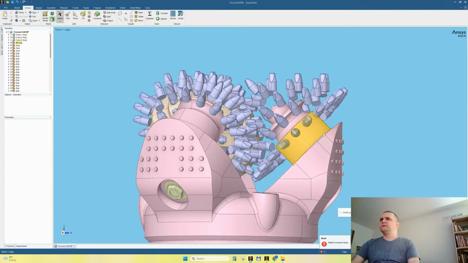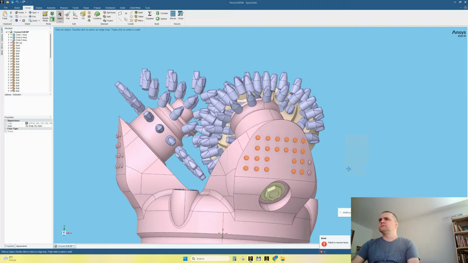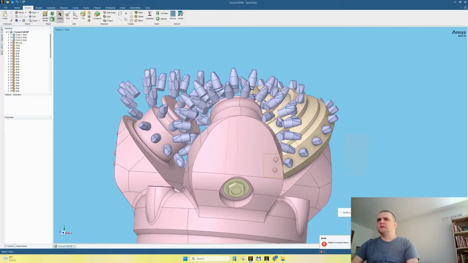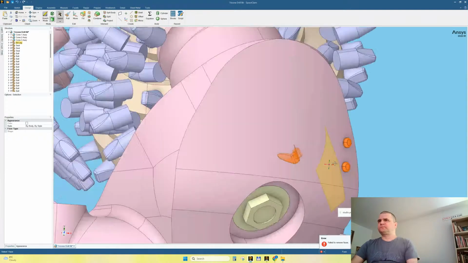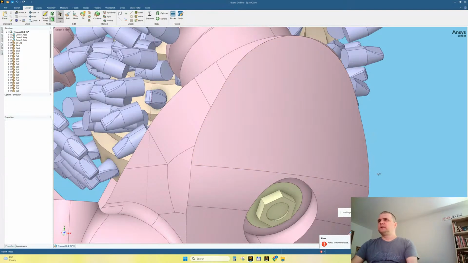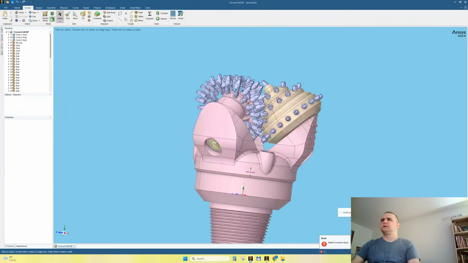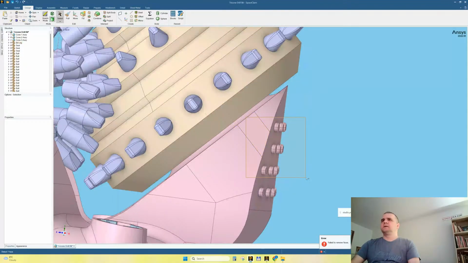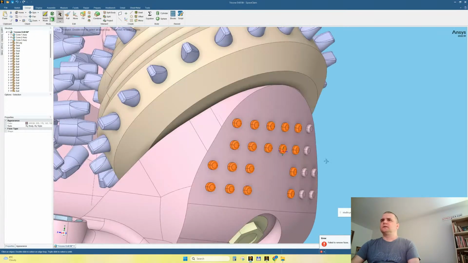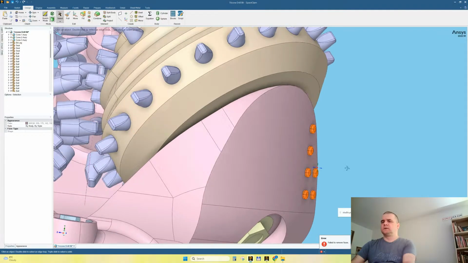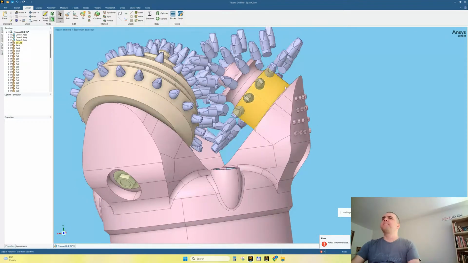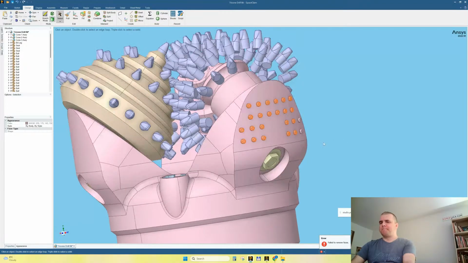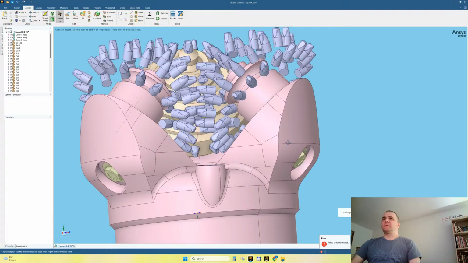What's up with all these knurls? Let's see if I can delete them. Come on. Yes. Dear knurls, get out. And these ones. All right.